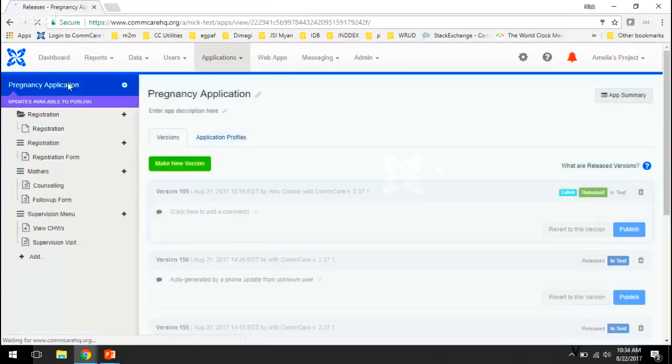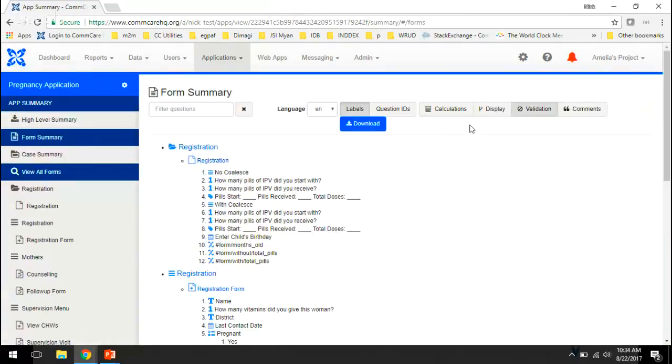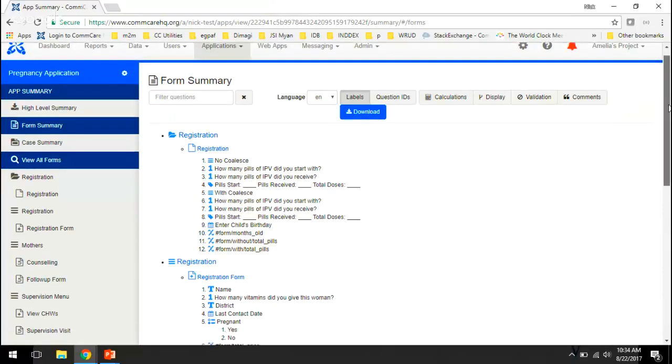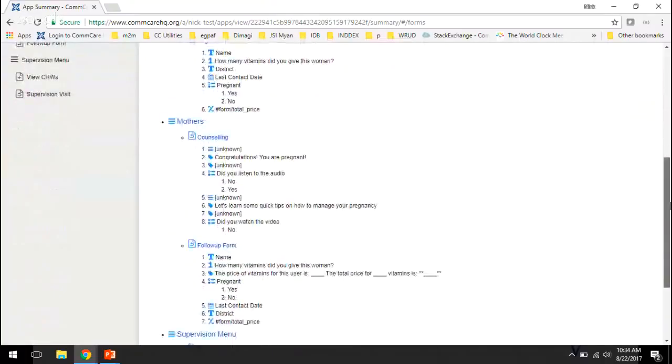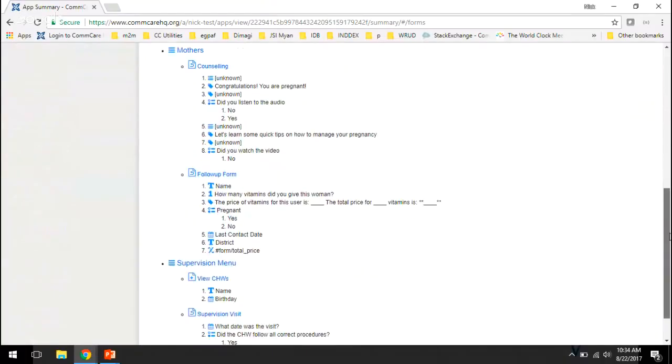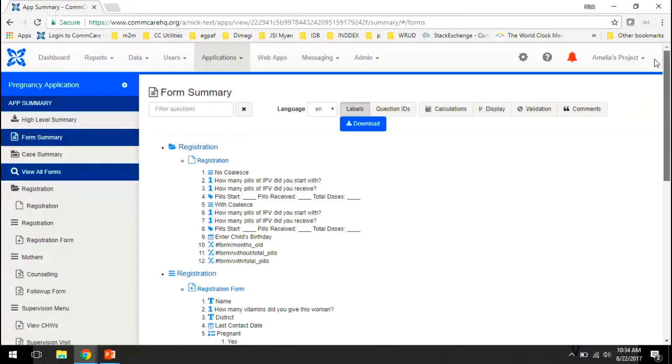where I can find the app summary over here on the right-hand side. And when I select that, that's going to bring me to a list where I can visualize all of the questions and labels in all of my forms. I see I'm on the form summary over here. So I see my registration form, and I see all of the questions in there, followed by my registration module and registration form, my mother's module, and the forms within that module menu, and then the supervision menu.